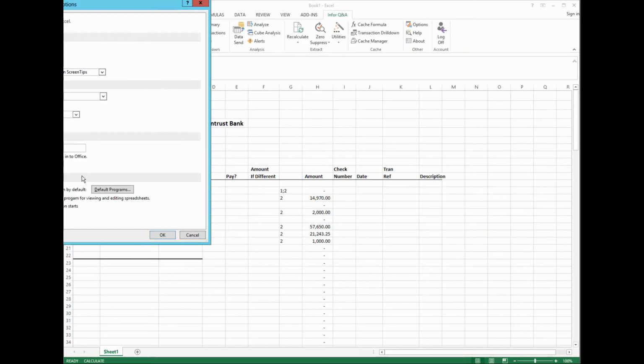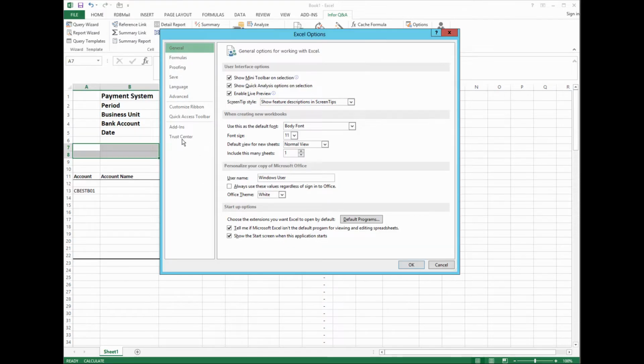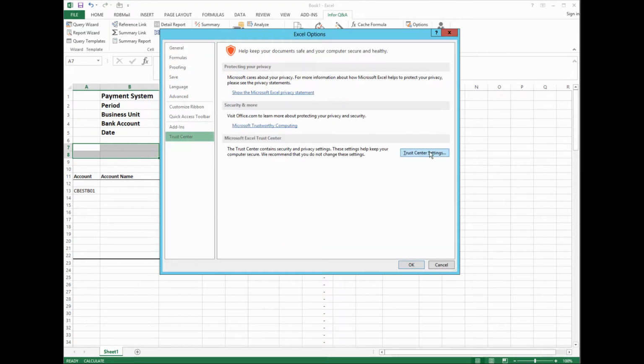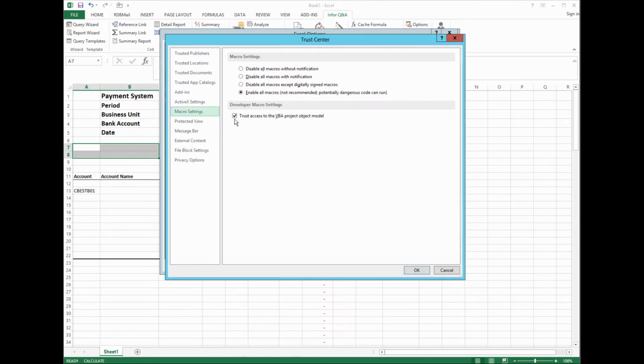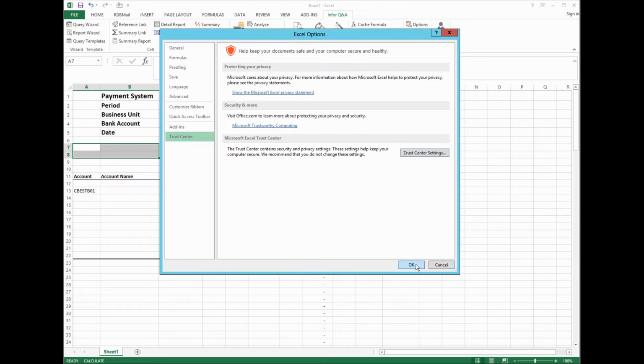But we need to go over, the very first time you do this, you need to go over to the Trust Center settings, and go to macro settings and check that baby right there, trust access to VBA. Okay, you can't do what we're about to do if that is unchecked. And we go okay. All right, okay.